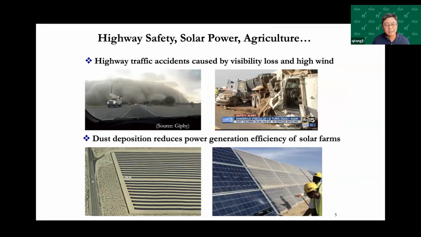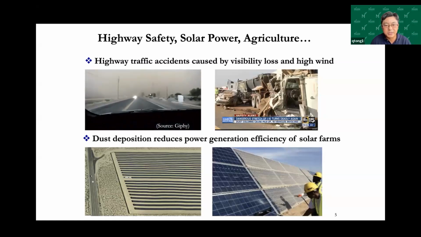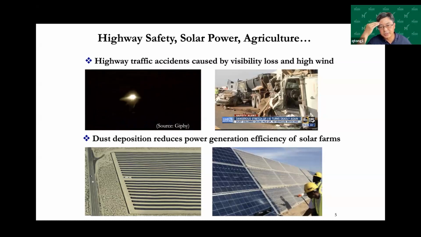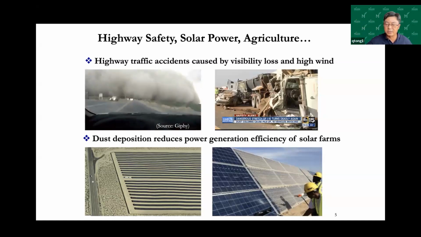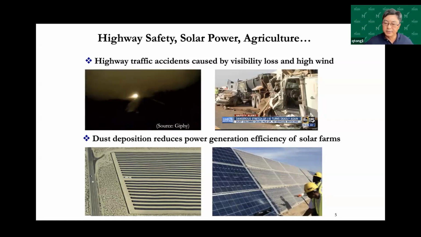And because desert land is relatively cheap, we are also seeing a lot of solar farms being set up in the desert. And once the solar panels are covered by dust particles, it can significantly reduce the productivity of those solar farms. So I will just have time for a few examples that I will give to you.